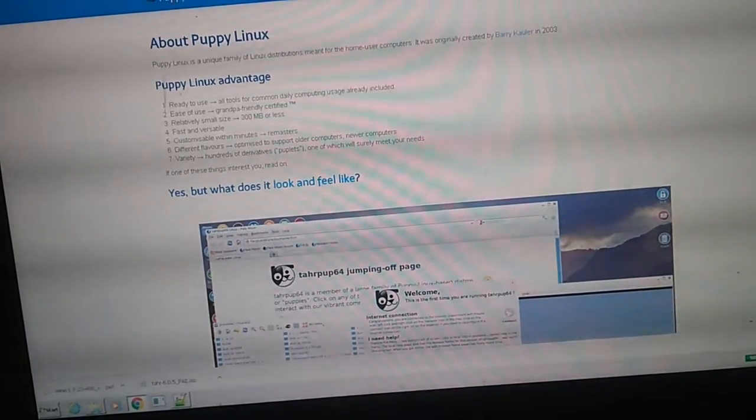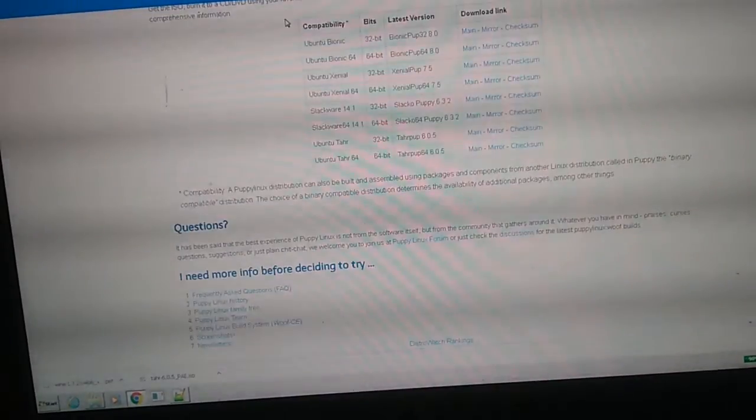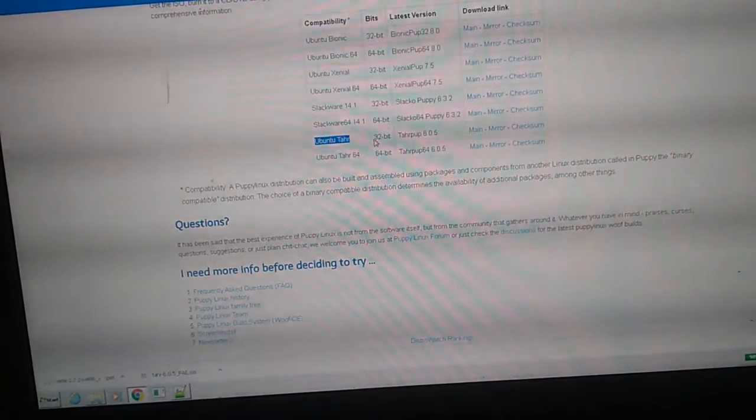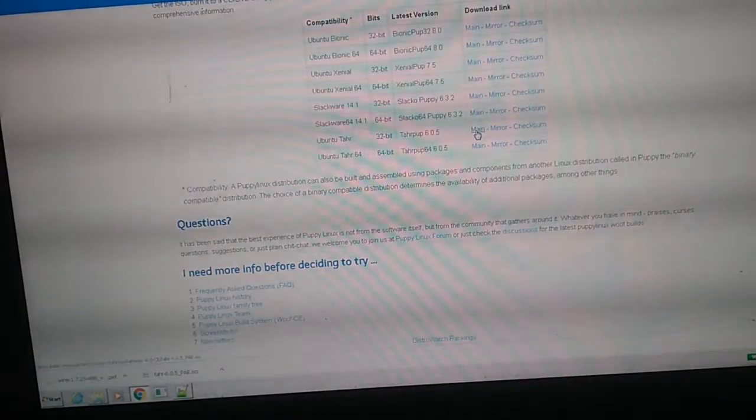So we're going to go through this Puppy Linux, and I'll have links for all this down below. The distribution we're going to use is this Puppy Linux Ubuntu Tahr 32-bit Tahrpup 6.04, and there's a link to download it right here. So just right-click, save as, save it to wherever you want to save it, and then we'll get to that in a little bit.